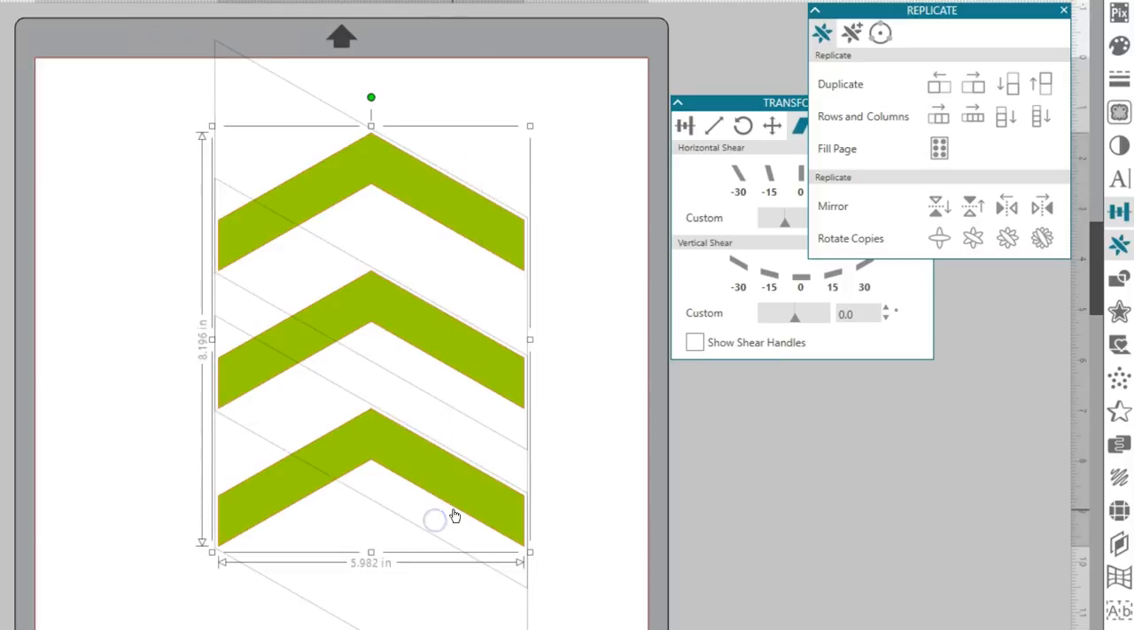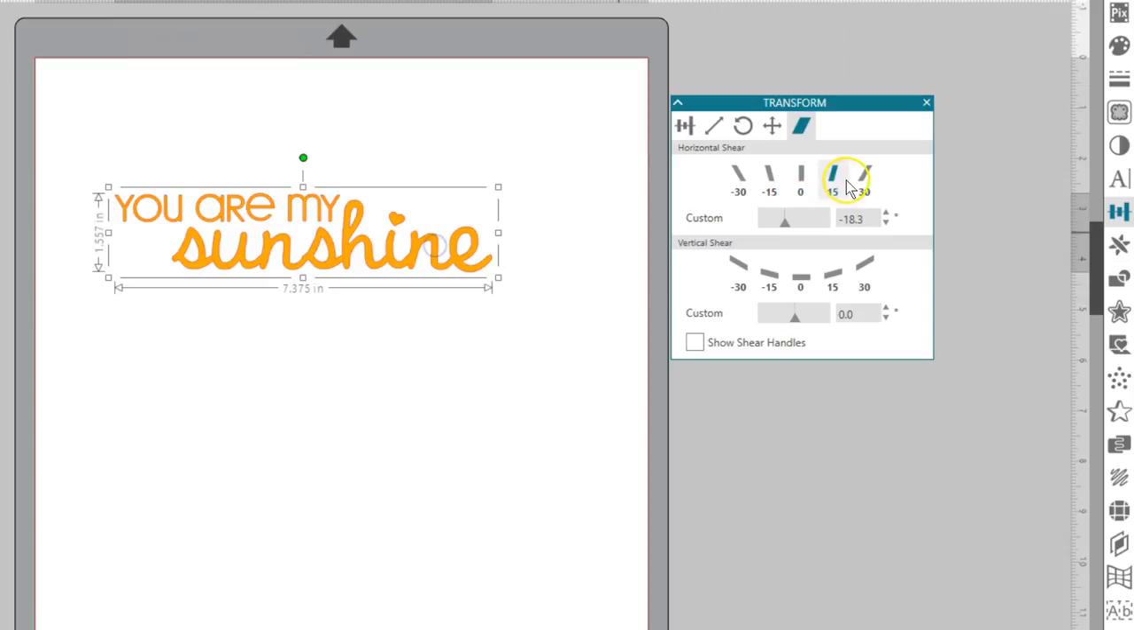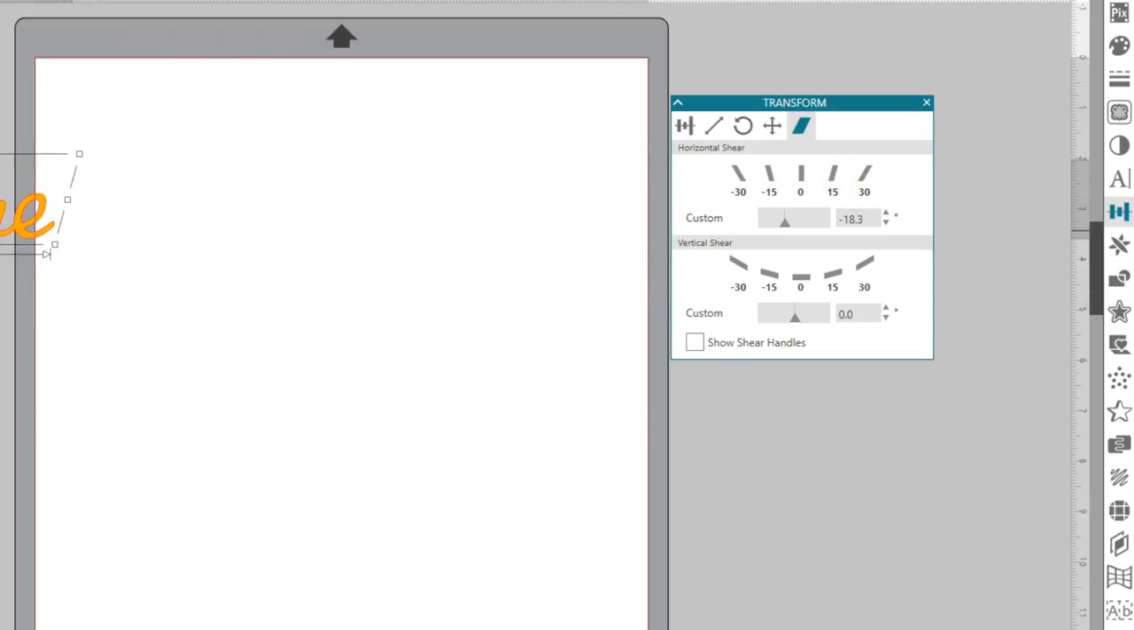You can also use this tool to make italicized text, whether you made your own text or use a phrase in your library. Finally, the Shear tool also has a box you can check to show shear handles and drag those to find the perfect amount of shear.